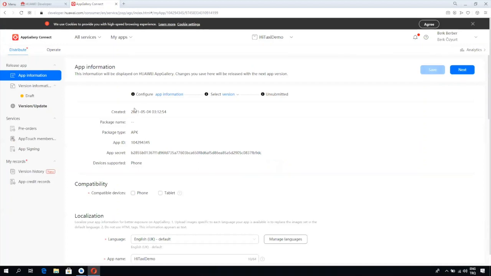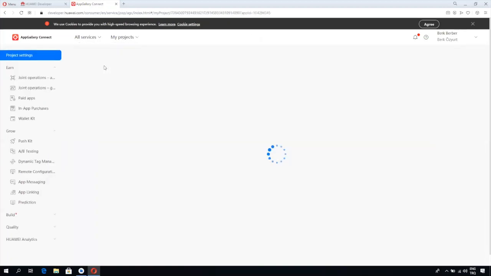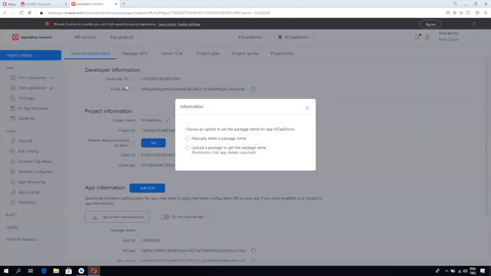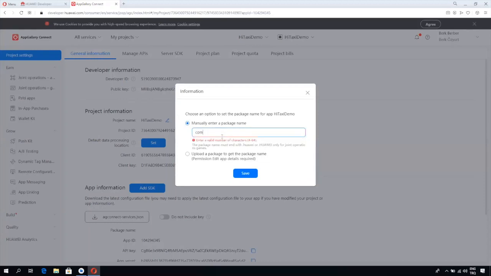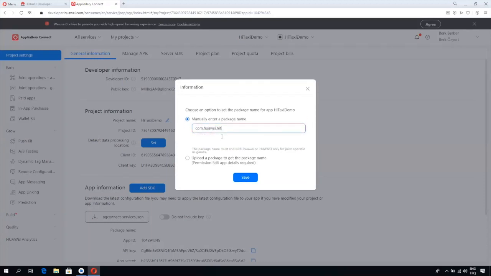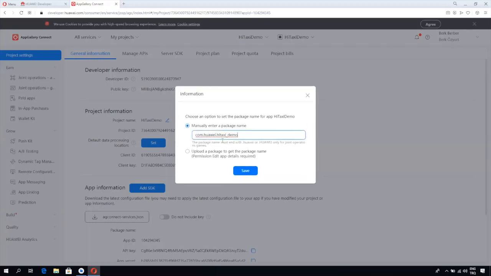We can move the cursor on the My Apps button. On the opening dialog, let's click on the My Projects button. We will type the package name manually. This should be the package name of our application and we shouldn't have any typo. There is already an application with the package name of the HiTaxi application, so I will type a demo package name in here. Then we can click on the Save button.